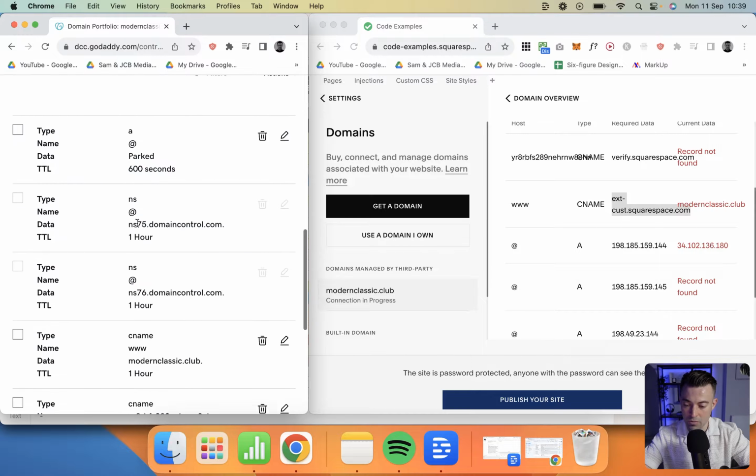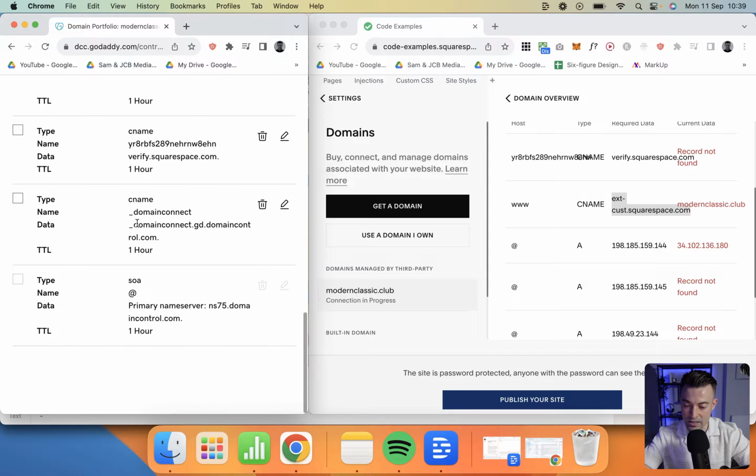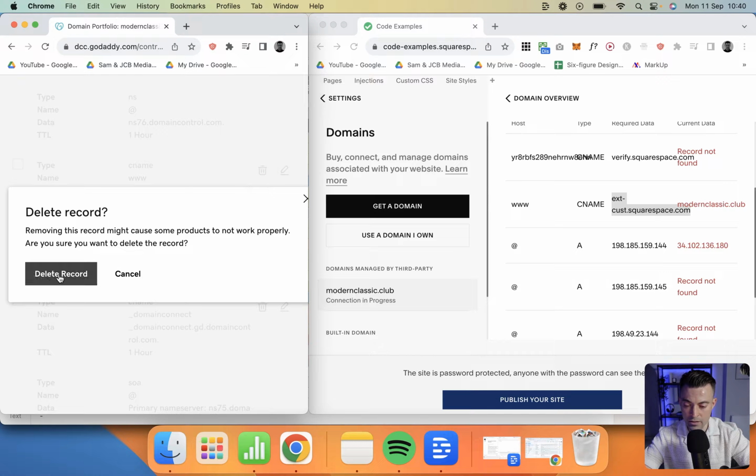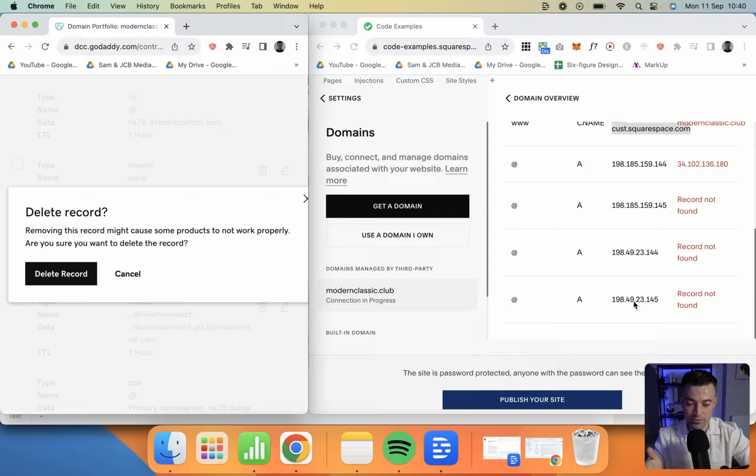Or I've tried to hit save and then we actually have a conflicting bit of data, which I completely forgot about. So we want to find, okay, where's the conflicting data? It's here. So this is our CNAME. We want to just hit the bin icon, delete record, and it's gone. So you'll do that for everything. Add all of these in to here.